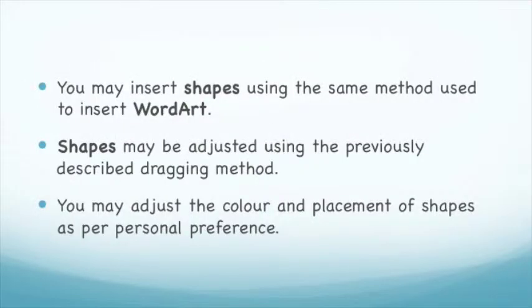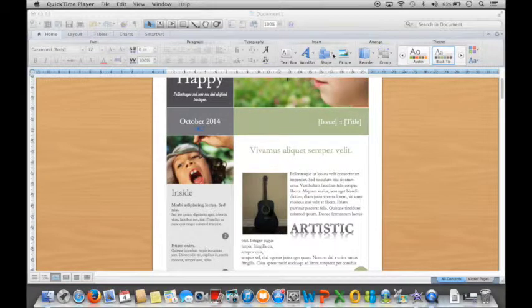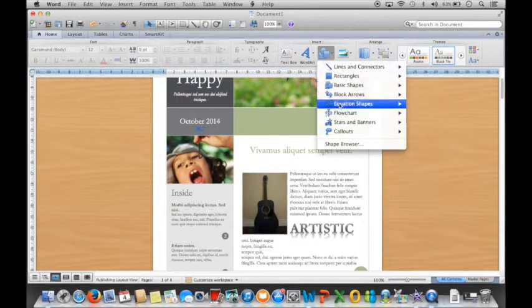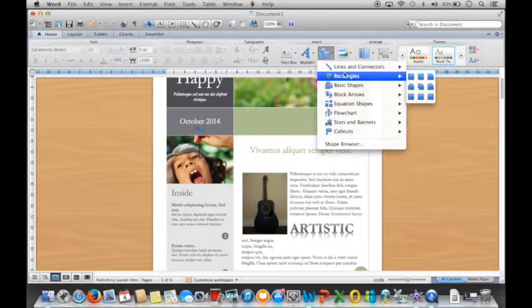You may insert shapes using the same method used to insert word art. Shapes may be adjusted using the previously described dragging method. You may adjust the color and placement of shapes as per personal preference. You may choose to do the same with a shape or picture. So for this one, I'm going to choose shape, which is under insert, and choose one of the available shapes.